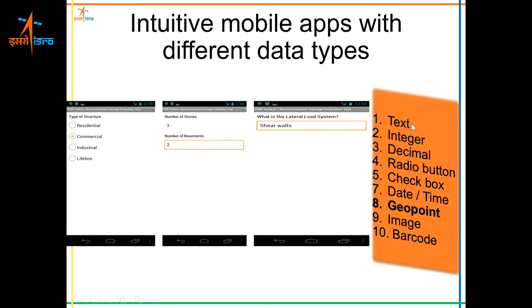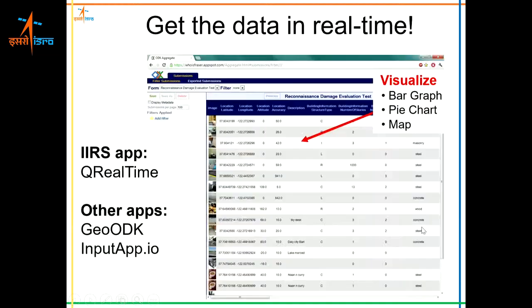You can take in different types of data. It could be a text, number, it could be a radio button, that is one option, or it could be a checkbox like multiple options, date, time, GPS location. You could take a photograph from your mobile device, or you can also read a barcode, and all those features are there. And all this data, as I said, if there is network connectivity, gets uploaded in real time onto the browser, onto the server.